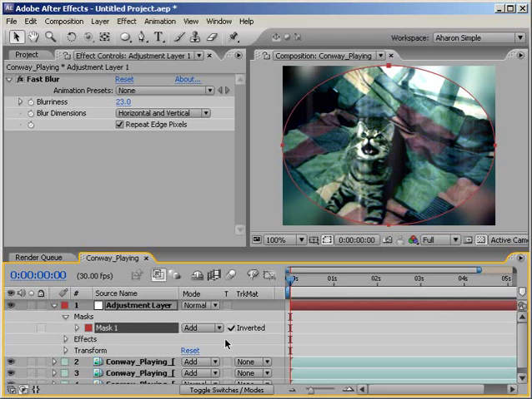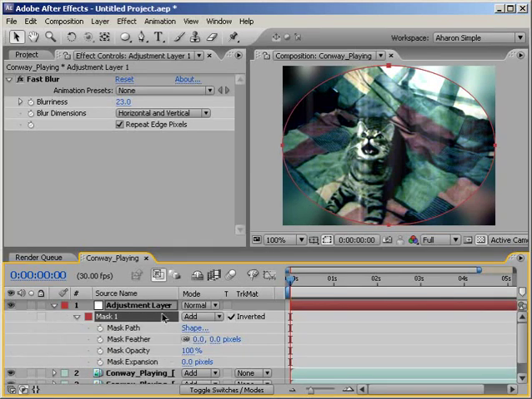I'd like to feather the mask to create a blurry edge so that there's some fall off from blurry footage to footage that's in focus. So with the adjustment layer selected, I'll hit MM to reveal all of the mask's properties. And then I'll set the mask's feather property up a bunch. We're almost there, but not quite.